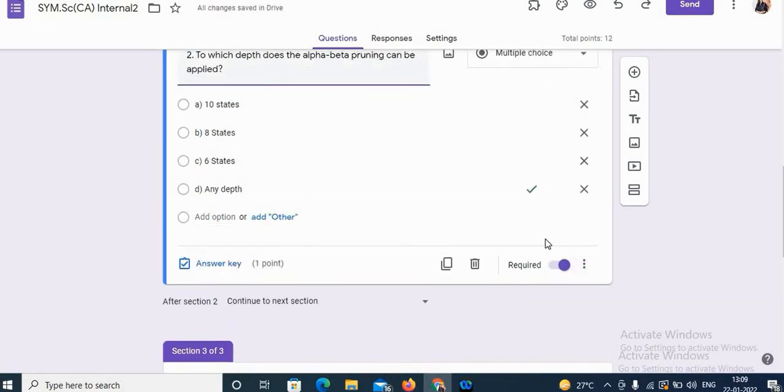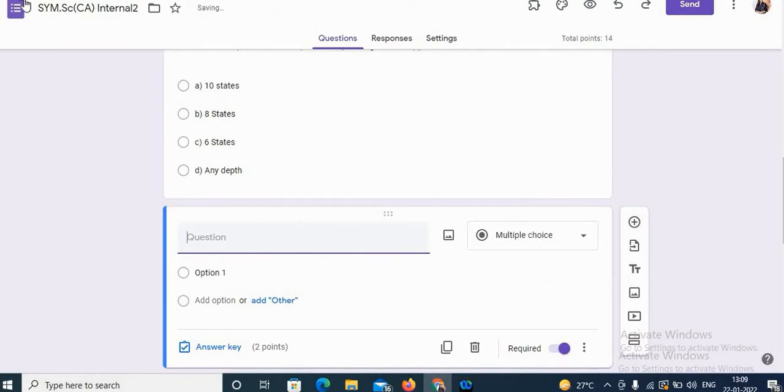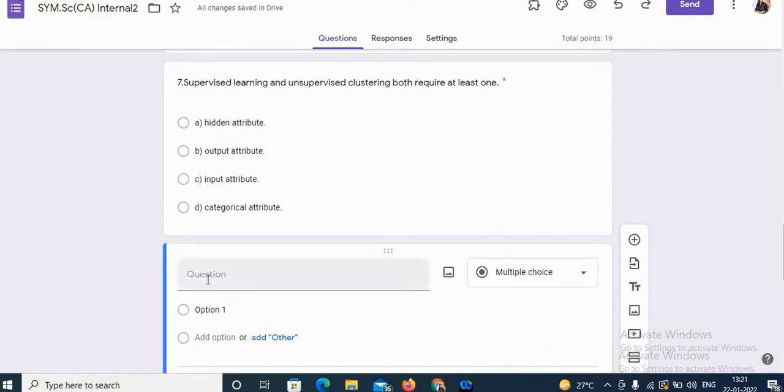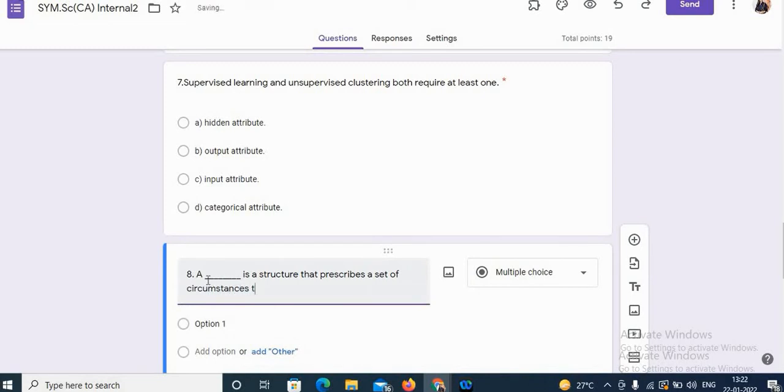and 10 marks for long answer type questions. In this way, I will copy and paste all the 10 questions one by one. Copy the question, then copy the options. You can even type the question. As you can see, I am typing the question here. So you can type the question. After typing the question, type the options.